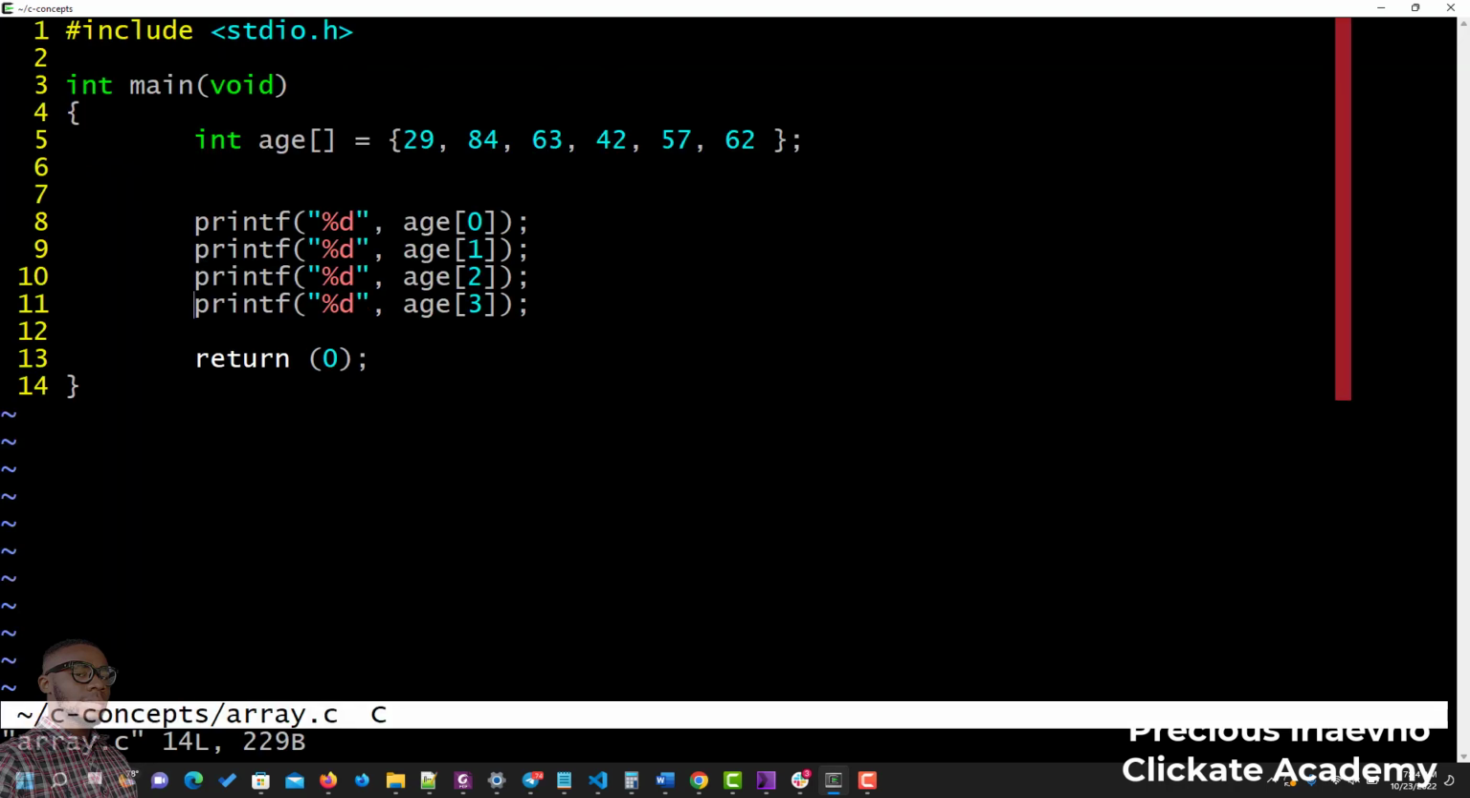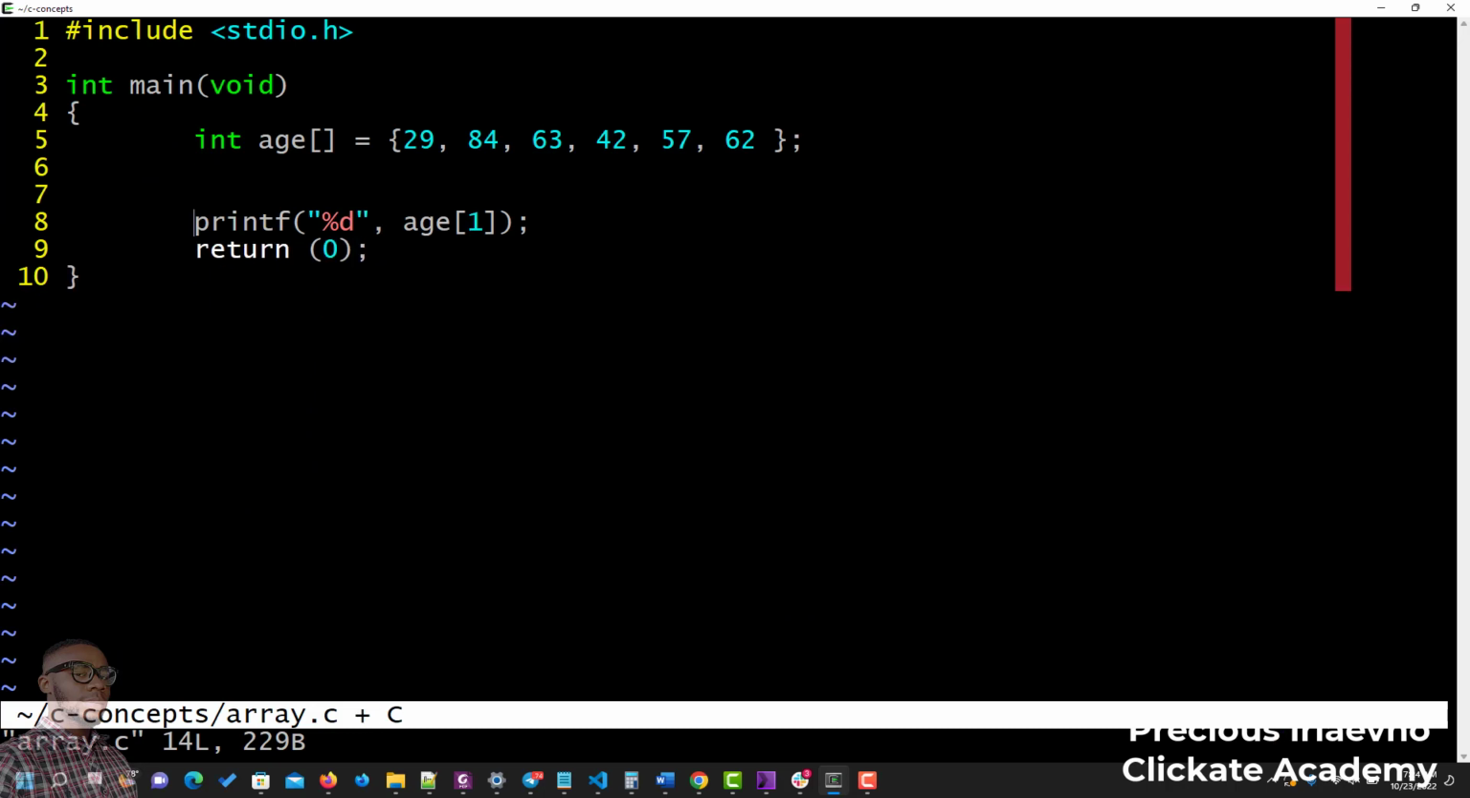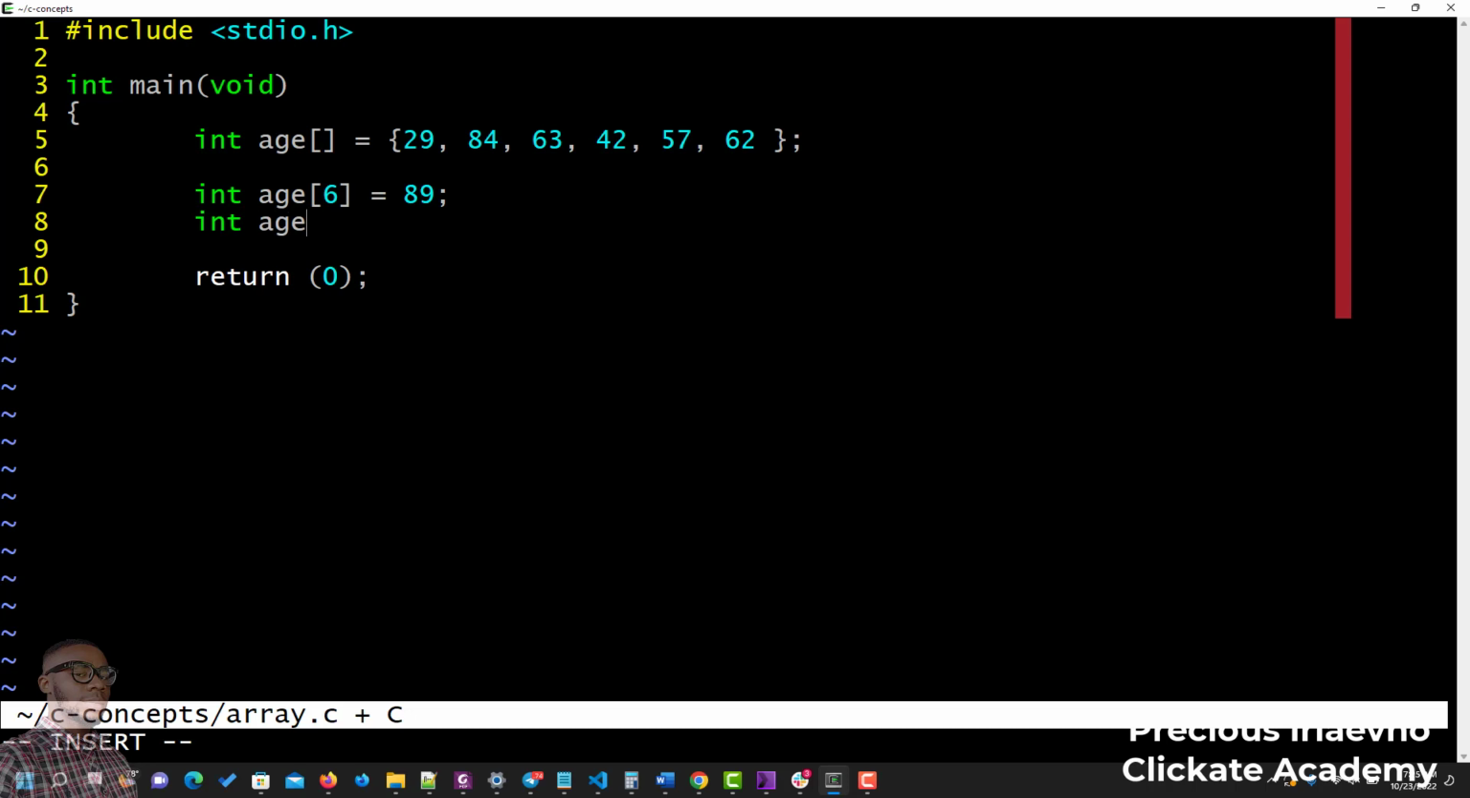Right here in our program, I will delete these printfs, I'll take them out. Here we can see that we have some indexes: 0, 1, 2, 3, 4, 5. Now we can add more values to the array. We can do that at, let's say, index 6. So int age at index 6. We are trying to add to the array. We can make it 50 or 40, or let's say 89. Okay, let's add 2 more. So we can also do int age at 7, and let's make this 90.